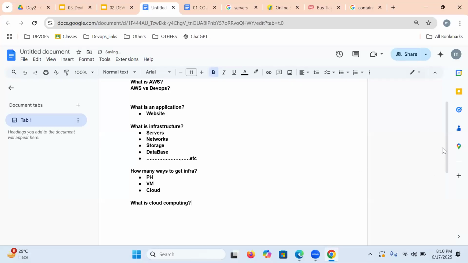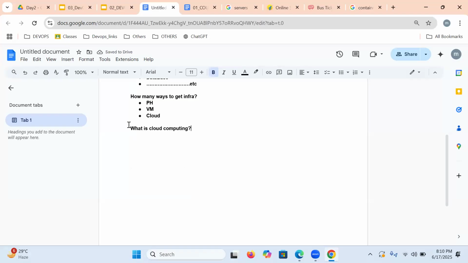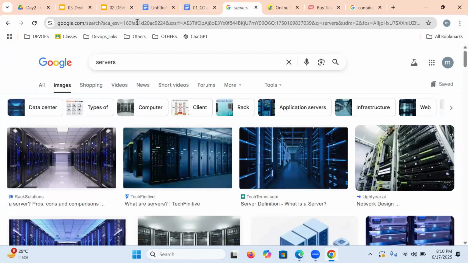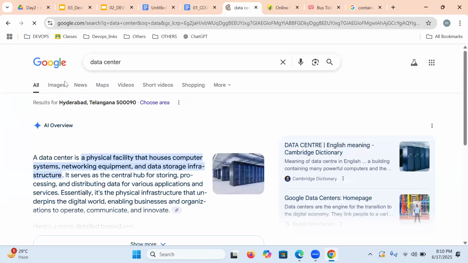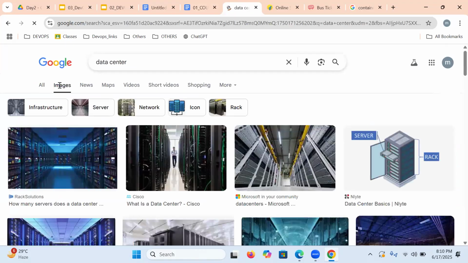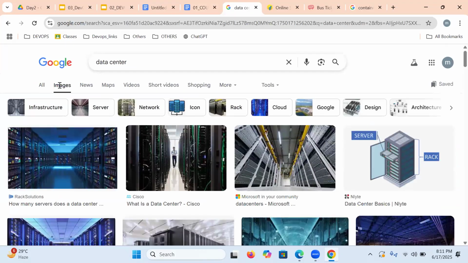What is cloud computing? If you want to understand what cloud computing is, first we should understand what a data center is. What is a data center? The huge computing power kept rack-wise in a big room, we call a data center.